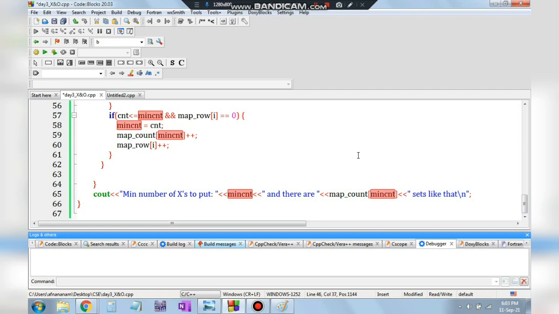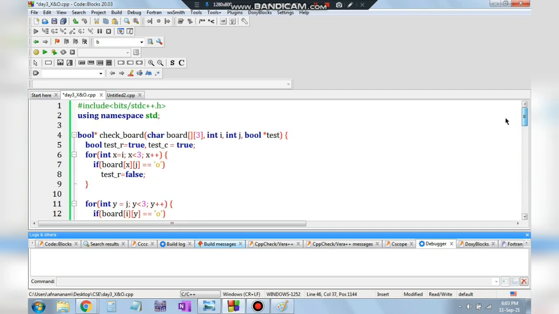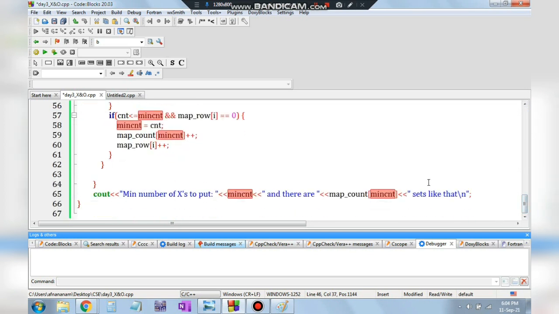But I didn't get the correct answer, there might be some issue here, but the main thing is we need to know the logic. So I hope you got a brief overview of what this program is about.